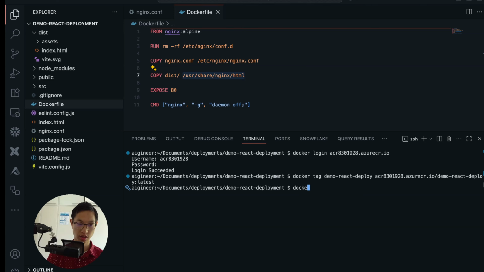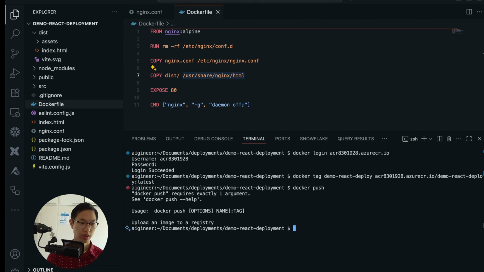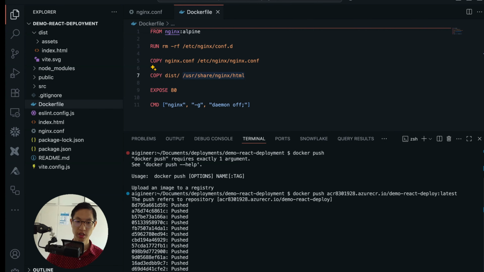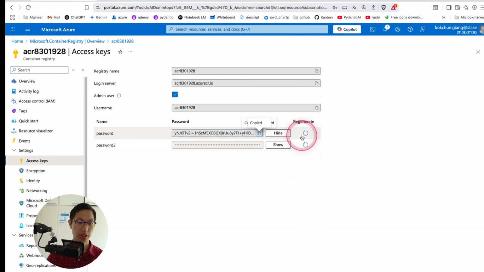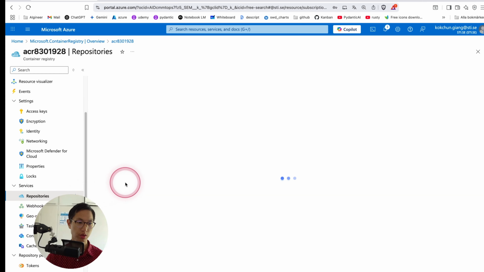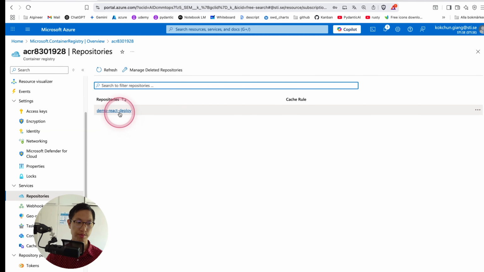Like this. And then docker push. Docker push requires exactly one argument. You need to push to this tag. So I will copy this one here and push it to here. So this is what you do normally if you're not on an ARM-based system, such as me. So we will see what happens now. When I go into repositories, you can see here's my demo React deploy.